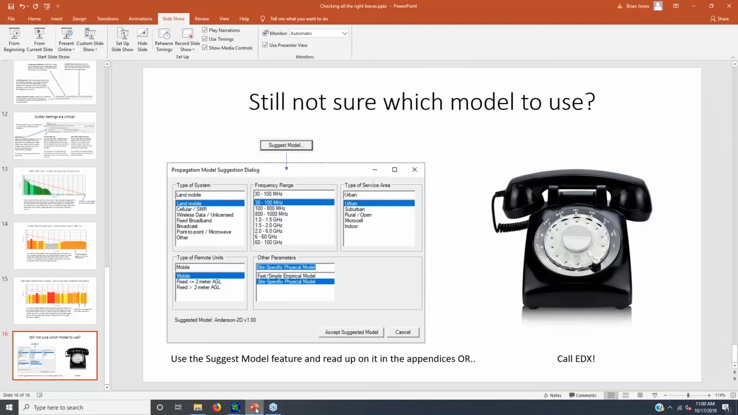If you need more input or you want to talk through your model selections, finally pick up your rotary dial phone and call us up at EDX. We'd be happy to have that conversation with you.